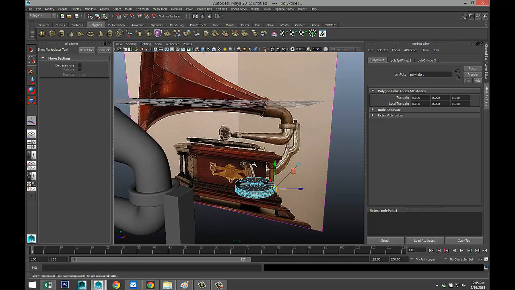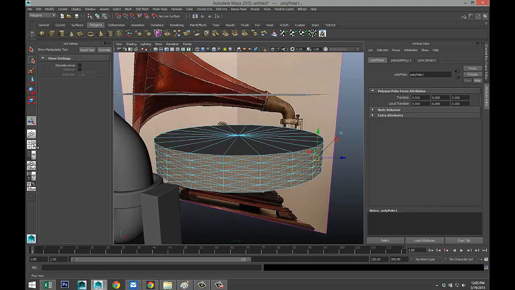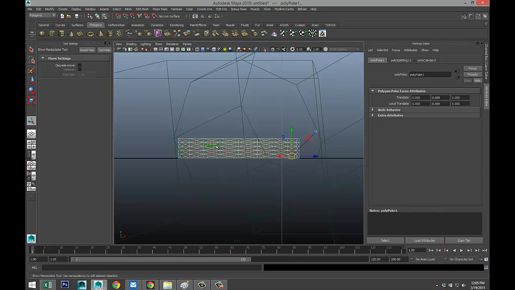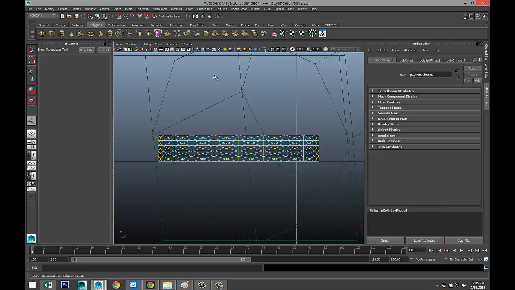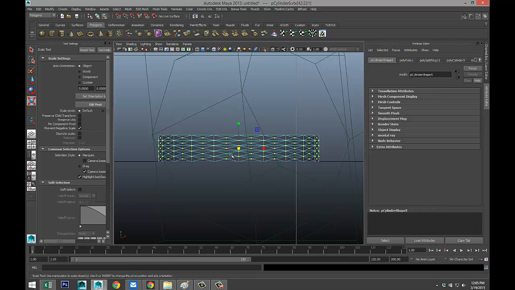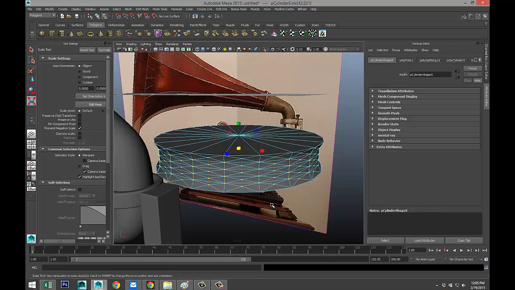So now that we got that, we're going to hit F to zoom in. From this angle, once again, right click vertex. And we're going to drag select all the vertices with the exception of the top and the bottom row, which will be these. All right. And then we're going to hit R, bring them in, which gives us that.